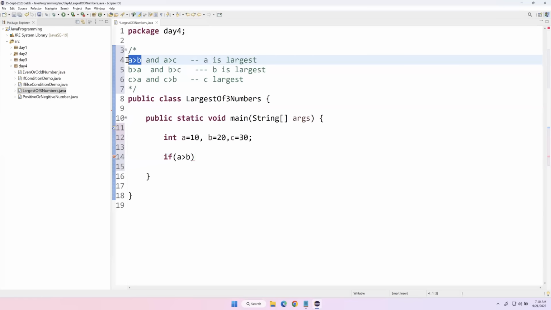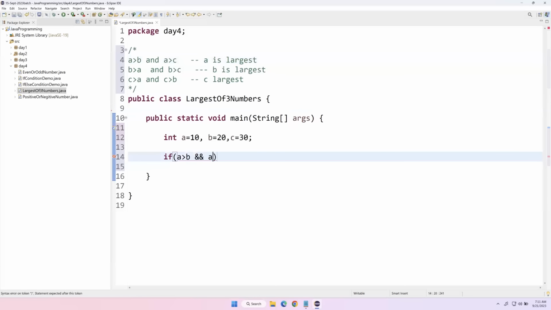A greater than B returns a true, that means a Boolean value. A greater than C also should return true. That is also a Boolean value. And if both are true, then only we can say A is the largest number, right? So in that particular context, which operator do we have to use between these two Boolean values? Both should be true, then only the final value should be true. So which operator do we have to use between these two expressions? AND operator. AND is a logical operator. So here, A greater than B and A greater than C.